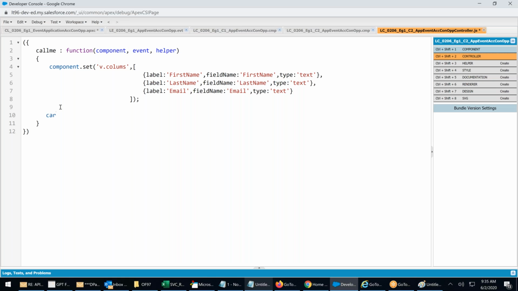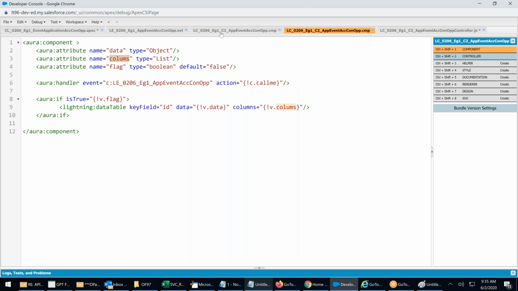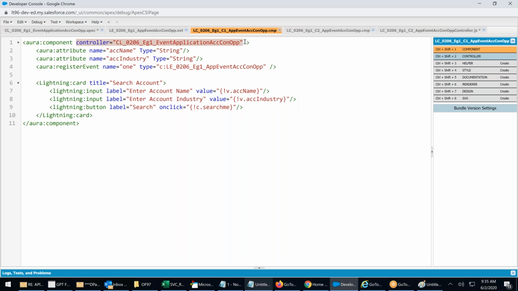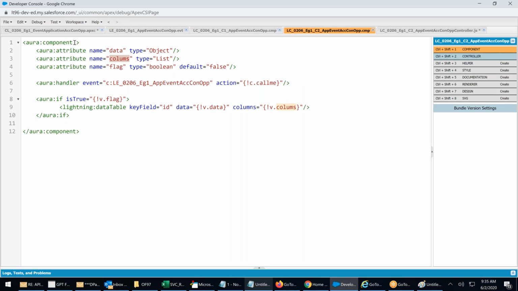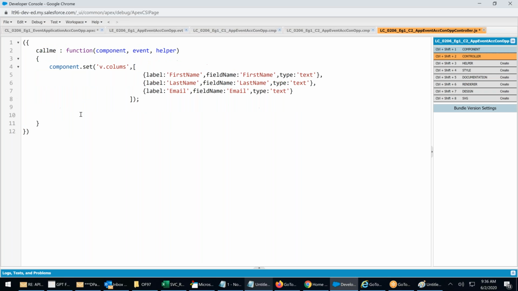Var. But by the way, did you connect this to the right controller? I have to. C2 also has to be connected to the controller. Control S. Yes. Now, let's go ahead. Var action equals to component dot get. Any question?